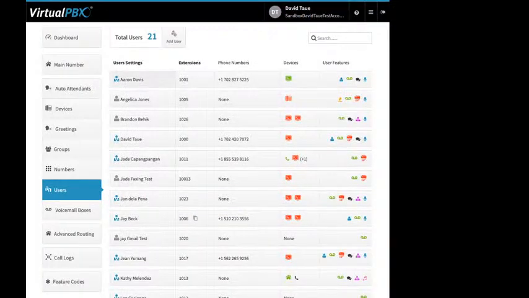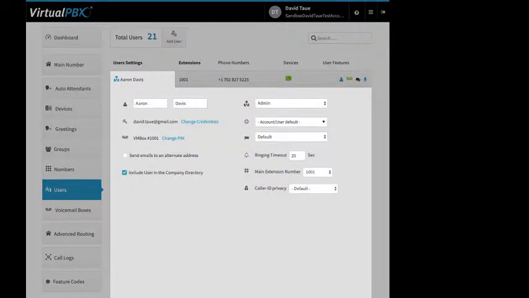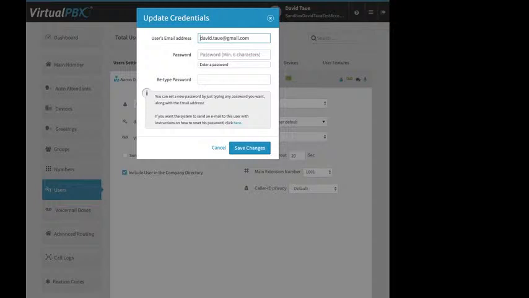All right, so once a user is created, you can click on their name, and you can change their name in these boxes up here, or you can change their credentials. You click on that, you change their email address and their password. You can also send them the password reset email.